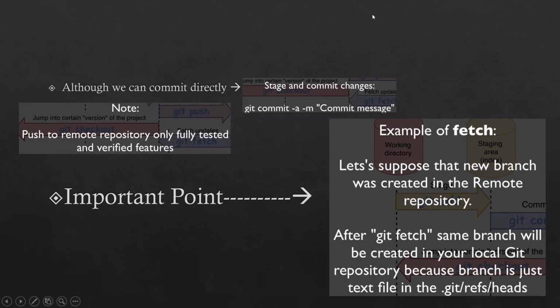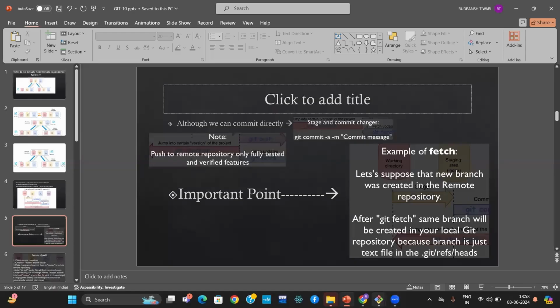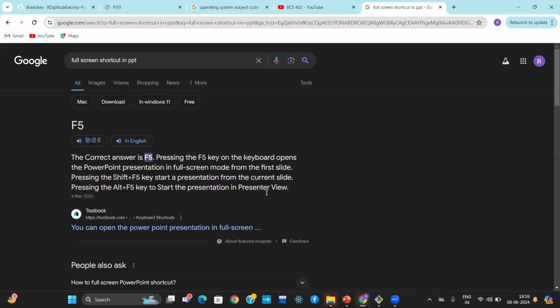So some important points, an example of fetch, like I explained, like I create a particular instance, branch name and all that. So let's suppose that a new branch was created in a remote repository. Like in a remote repository, I created a branch. After git fetch, when I come to the local repository, I do not see anything about that branch which I have recently created in my remote repository portion. Okay, like this time, actually you can see here.